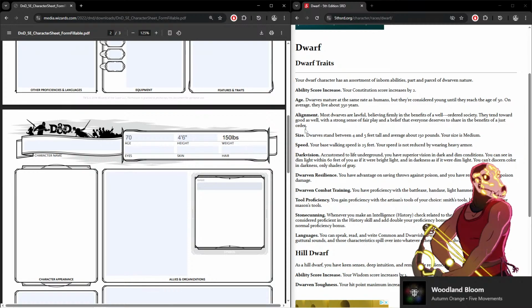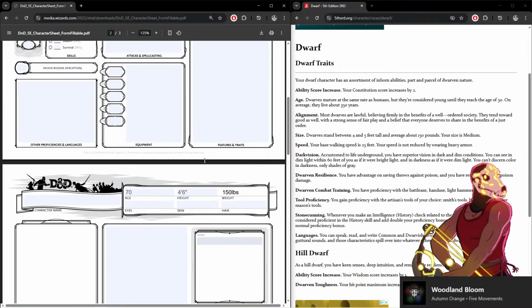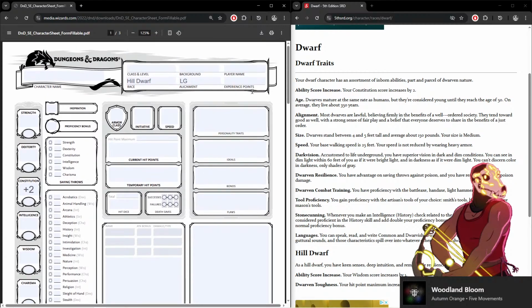And then, let's see. So speed, our base walking speed is 25, but it is not reduced by armor. So speed will go right here in the named slot. So 25. If you prefer to count squares, this could also just be 5 squares, if you're just tracking that. Some systems do it that way, some people prefer. But a lot of things in D&D are based on feet, so it's easier to keep it like that.